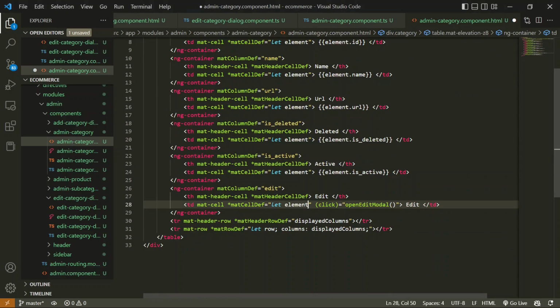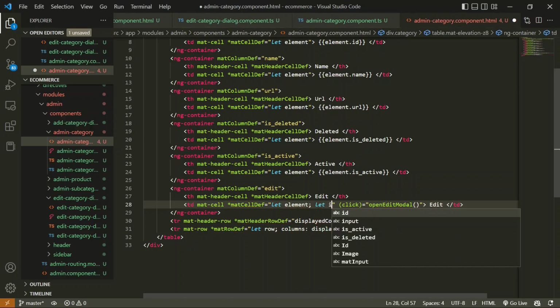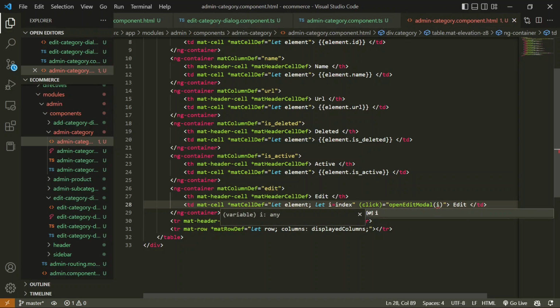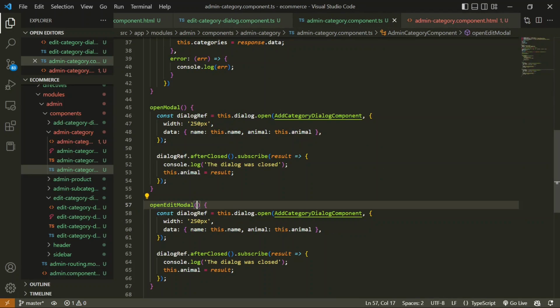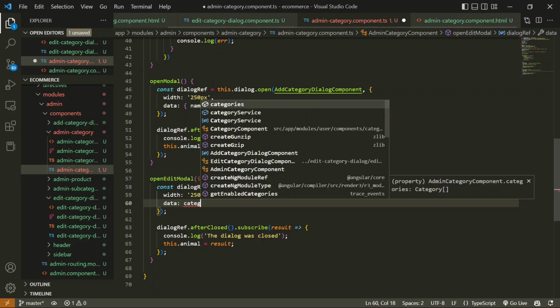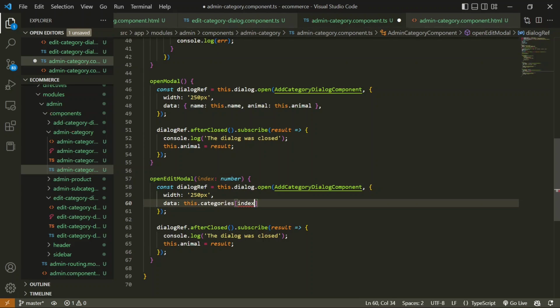So in order to get the index, we will say here let i equals index, and this will give us the index. So we have to pass the index from here. Now in the function definition, we have to get an index over here, which will be a number. Here we have to pass the particular category, right? So I will do categories and pass the index over here. This will pass that particular category.